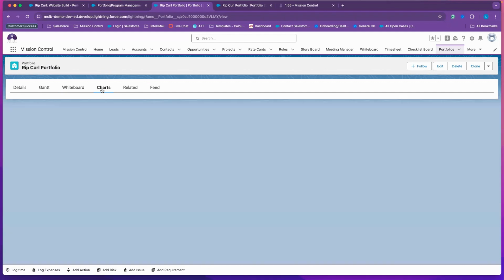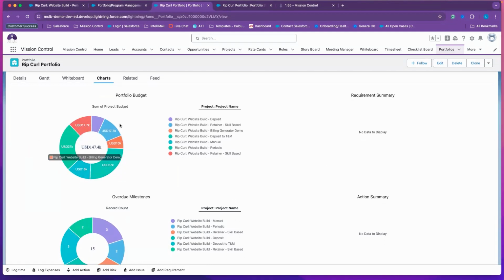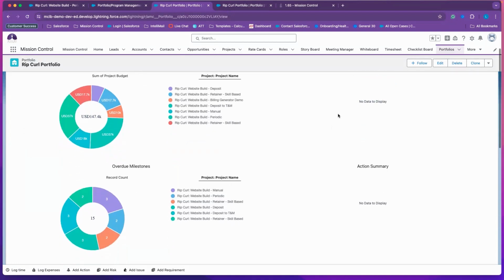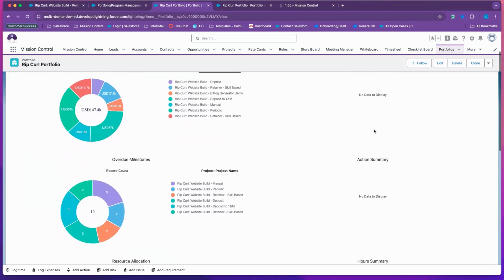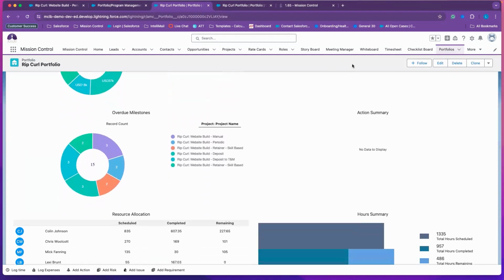The next layer that we have would be our analytics. So our charts, these are pre-built charts that we've built and included in the package and then added to the page layout. You can also create your own charts and drag them into the page layout as required. So we have your portfolio budget, a breakdown of all the projects that are in this portfolio. If you have requirements and are building on a product roadmap, you'll see your requirements in here.